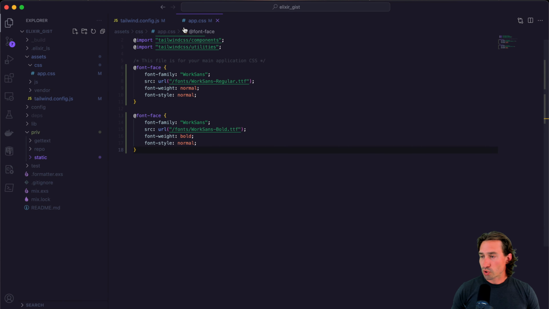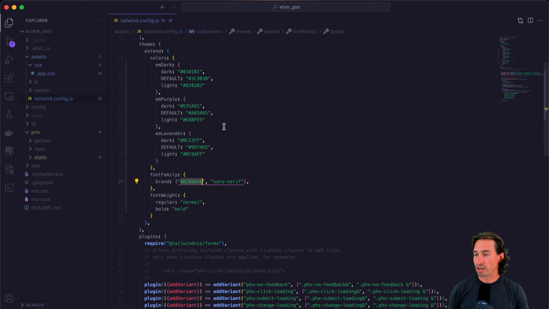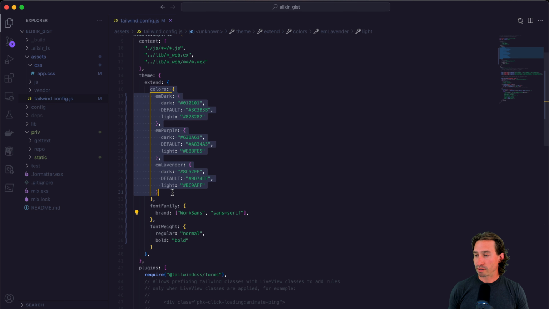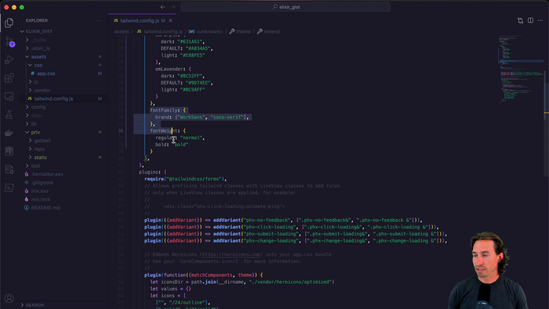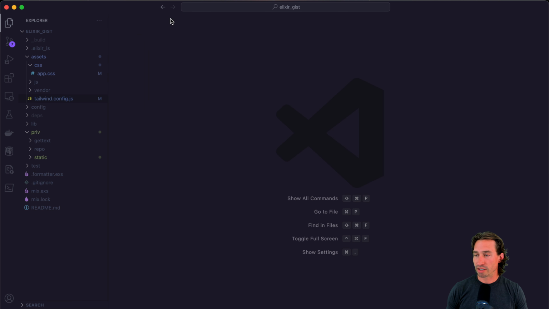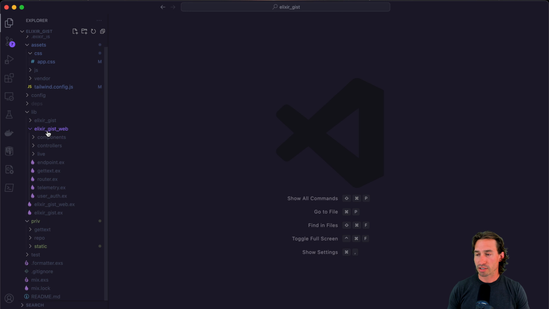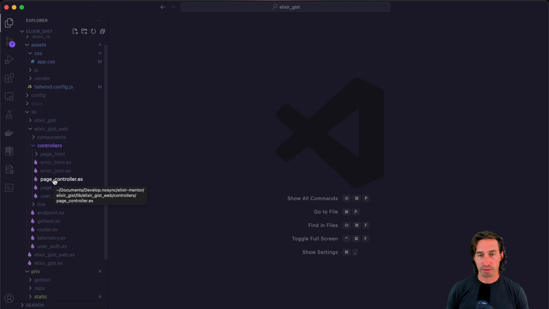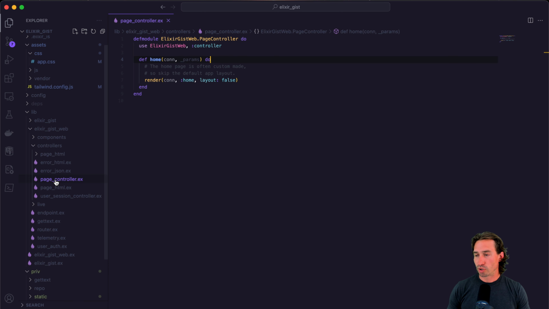Okay, let's make this full screen again. And now that we have our font family set up and pointing to where our font files are, we have all of our brand colors and our font family here. So we're good to go. So now we can go ahead and close that config file. And we want to open up the lib directory, and we're going to go into the Elixir Gist web controllers, and we want to pull up our page controller. And we're going to be redirecting to our create Gist live view from here.